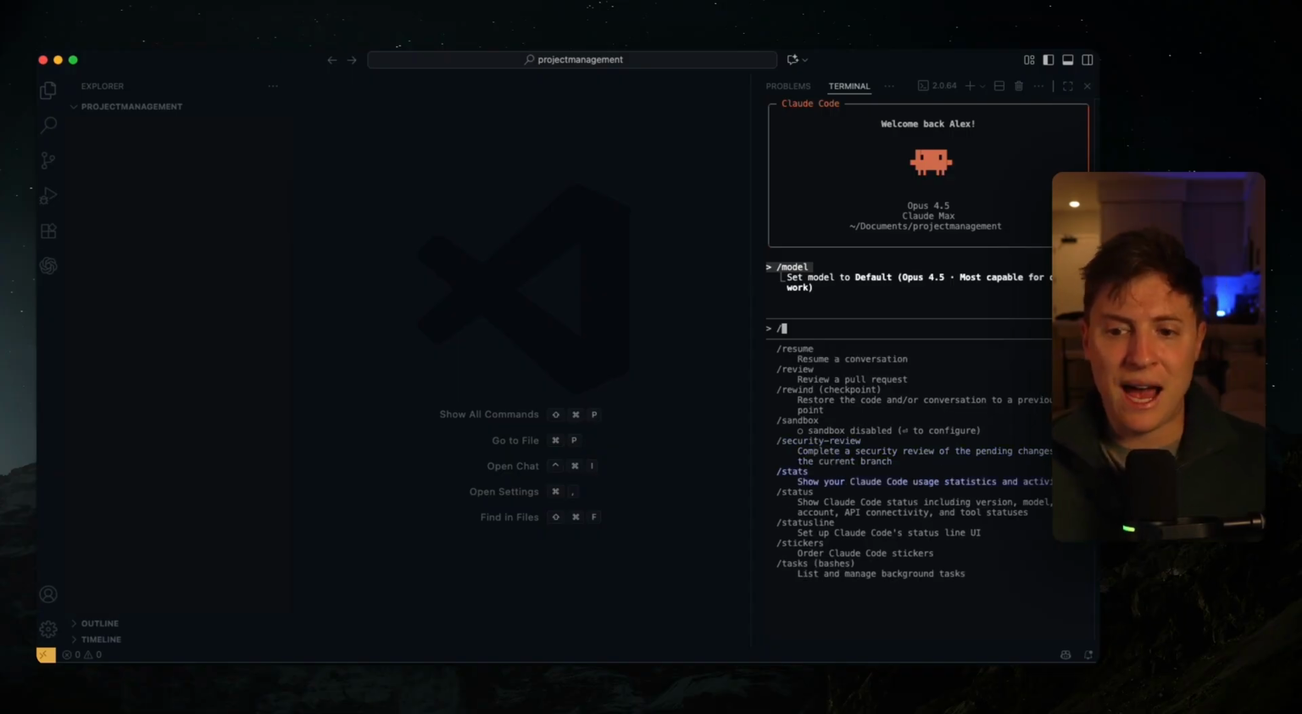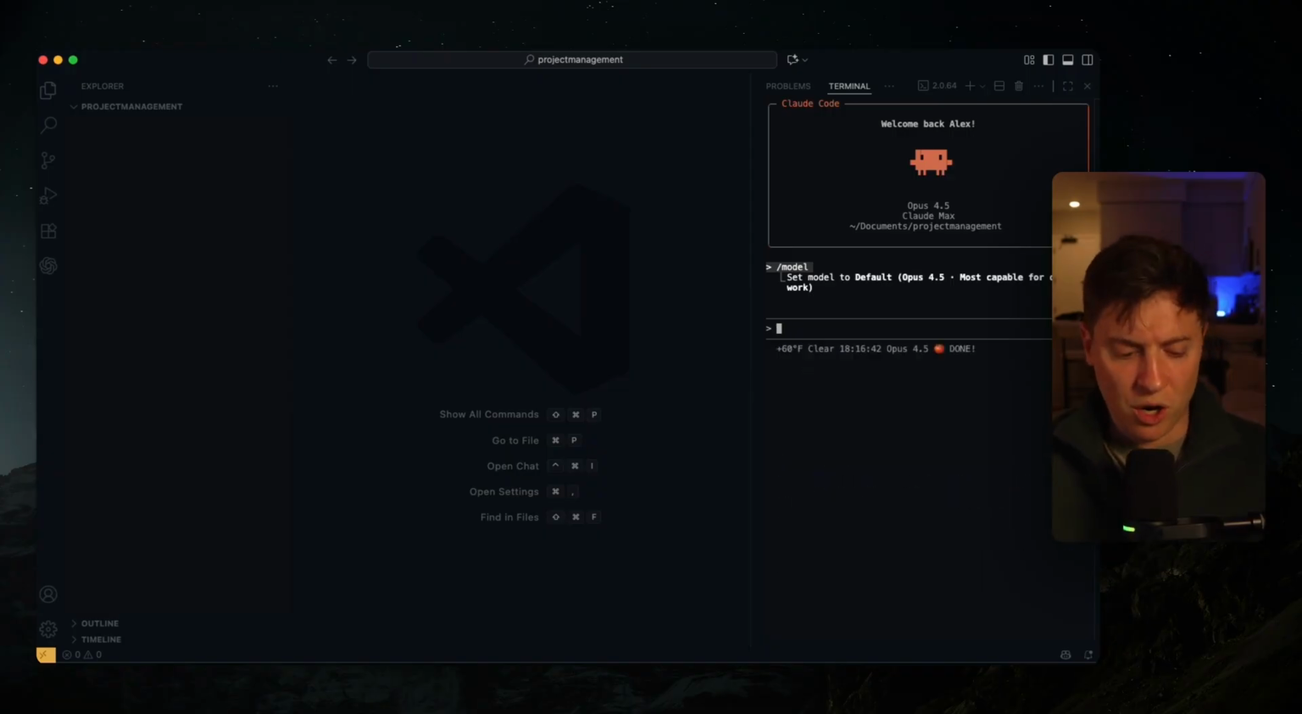And then /stats tells you about your Claude Code usage, to see if you're near any limits. Those are the important / commands you need to know. Those are basically the only ones I use. What we're going to do from here is use plan mode.